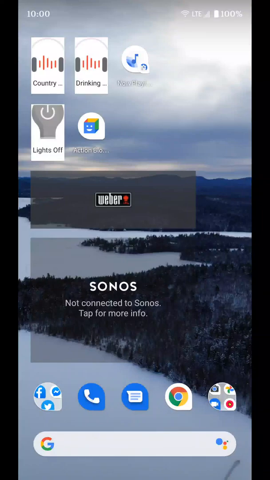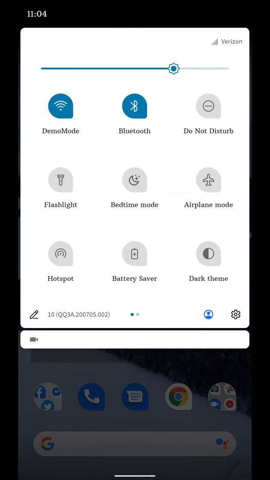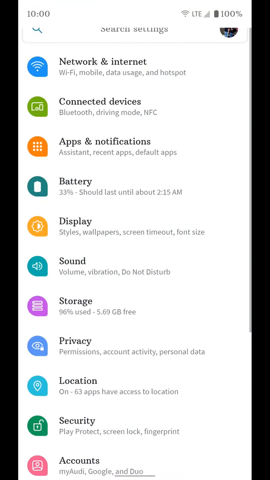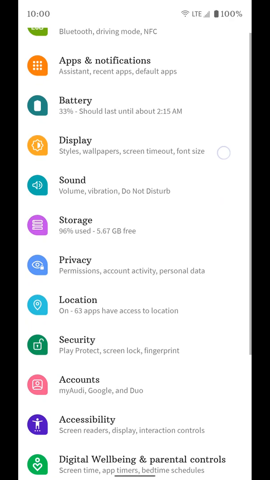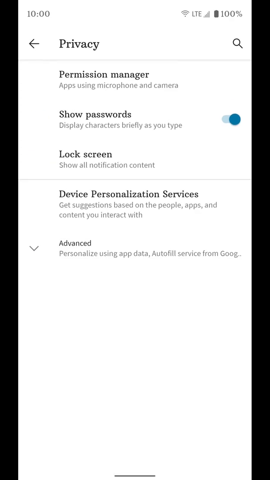Now I'm going to go over how to adjust the permissions for each app if you want to on a Pixel Android device. So the first thing you want to do is go ahead and get into your settings. Once you're in your settings, you want to go ahead and find privacy and then tap on Permissions Manager.